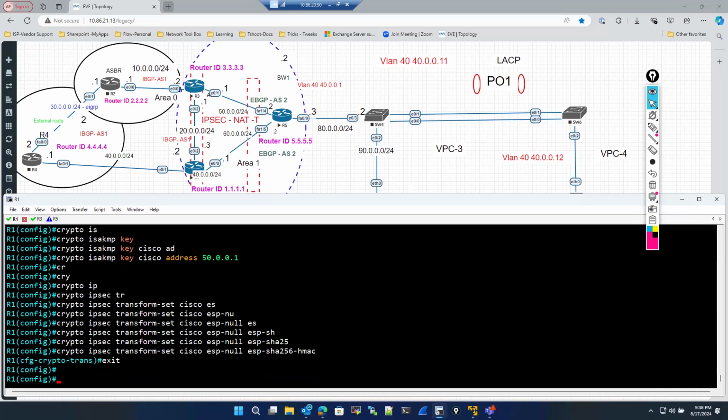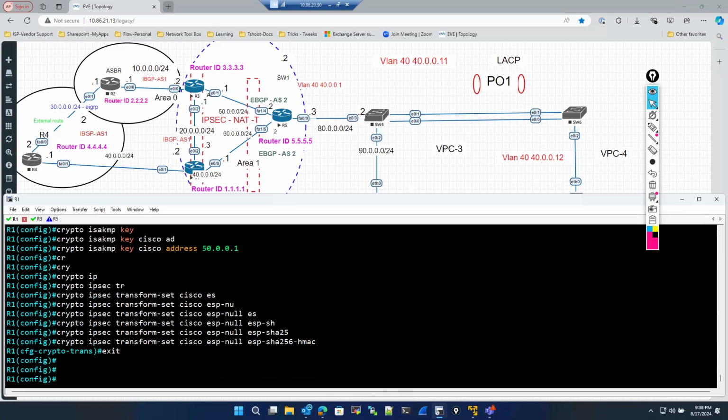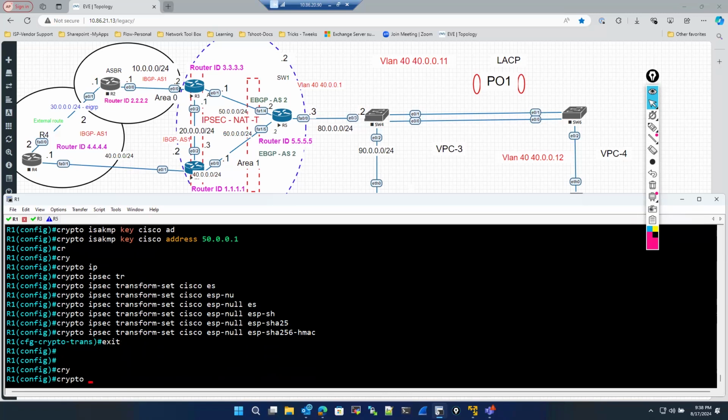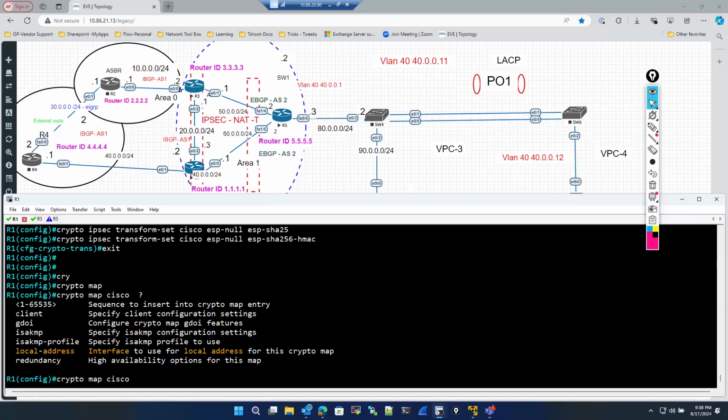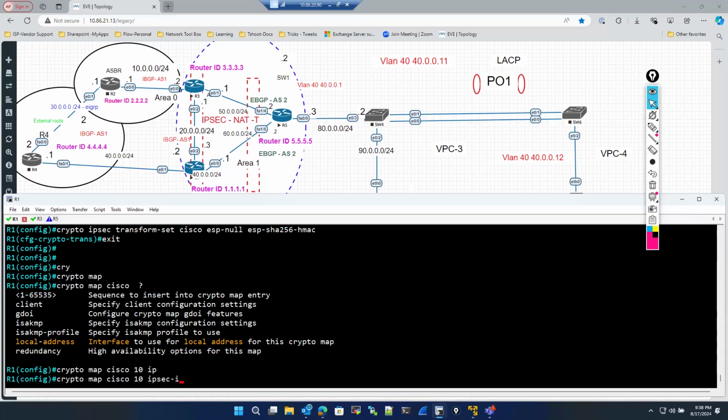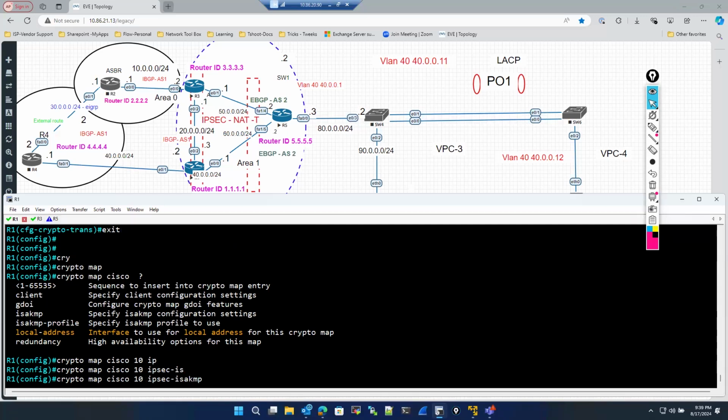Then I finish the phase 2 tunnel and I'm going to do a crypto map binding phase 1 and phase 2. Crypto map, I'm giving a name, the same name. It can be different, no problem. Sequence number 10. Then I'm stitching my IPsec phase 1 and phase 2. Both are stitched together.